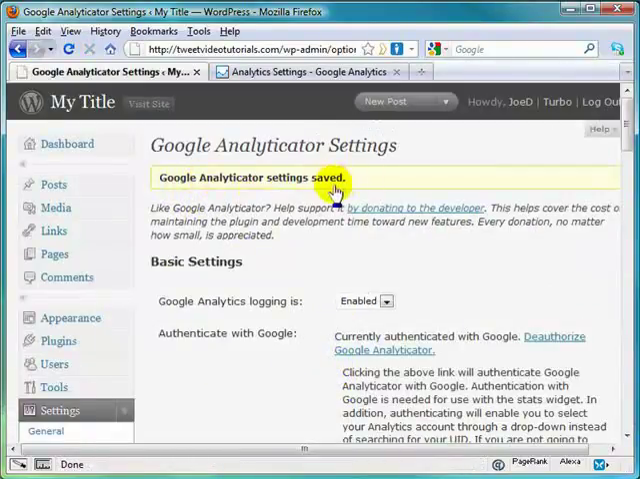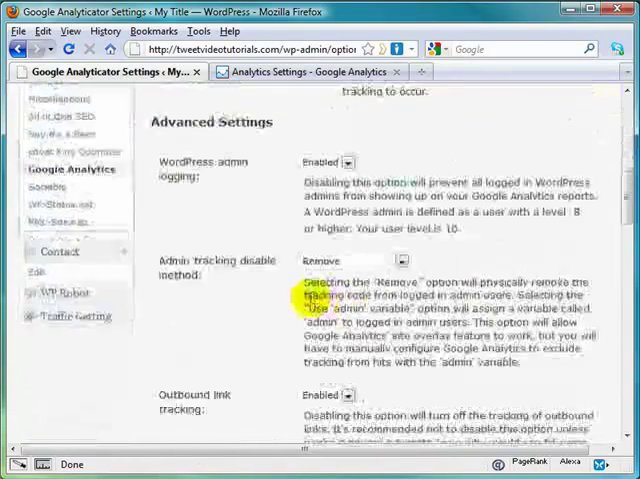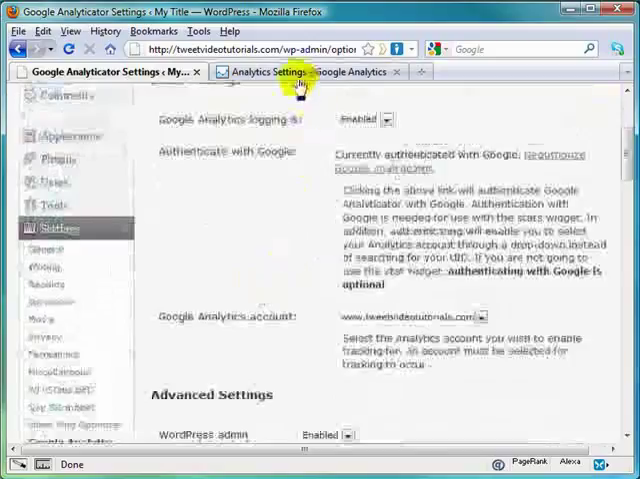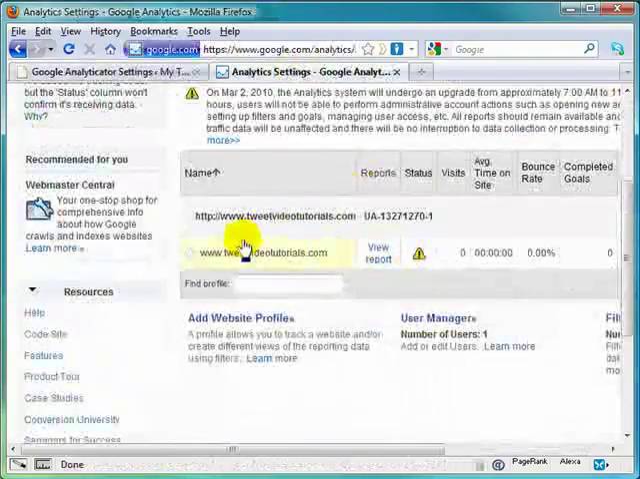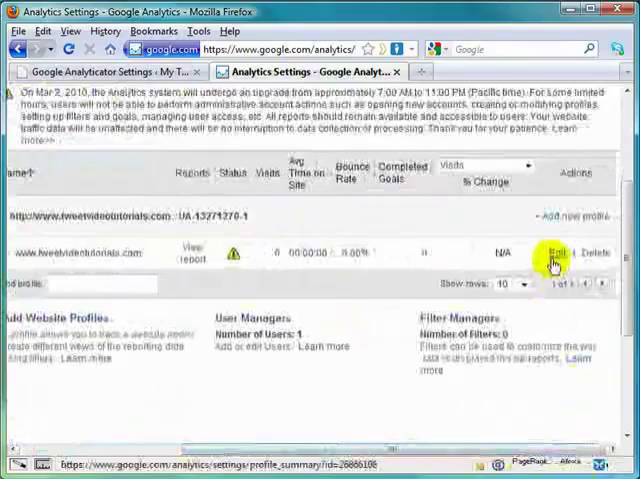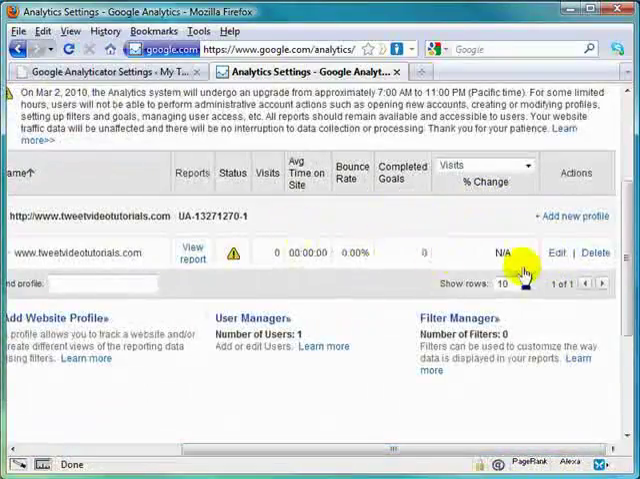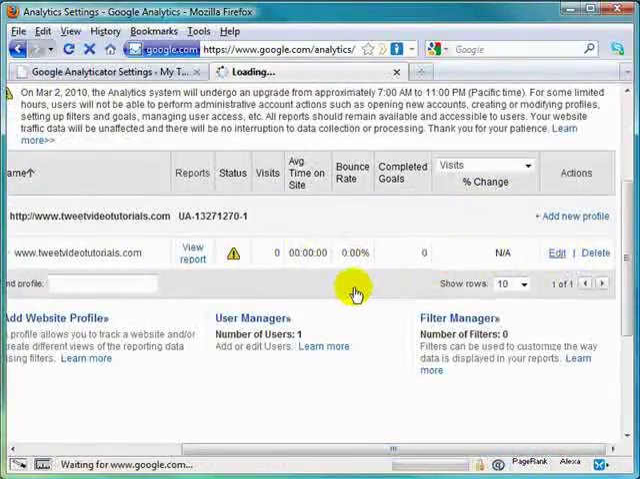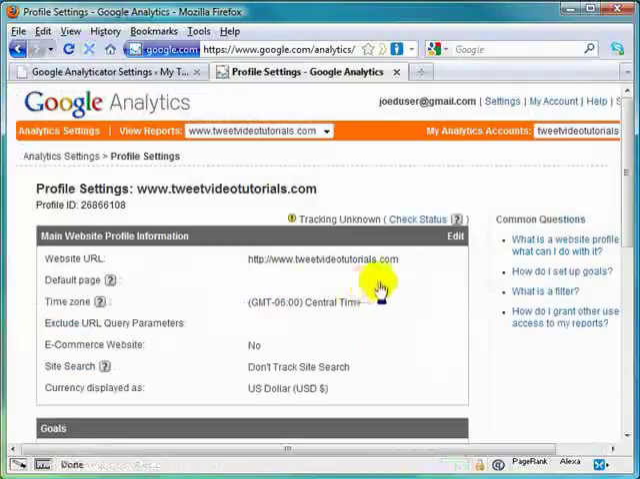Google Analyticator settings are saved. I think we are good to go, folks. Now then, if we go on back here. Currently, since this is brand new, we're not showing anything under our status. But if you wanted to push things along, I believe that if you click on Edit, you can give Google Analytics a kick in the tail a bit by check status.